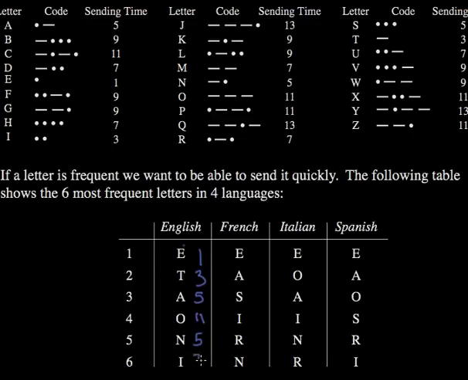Now that's odd. You would have expected that O should have been a very short sending time, but it was actually 11. And that is quite strange because here also O features quite high up in Italian and Spanish. I'm not sure what the reason for that is. It's an investigation for another day.